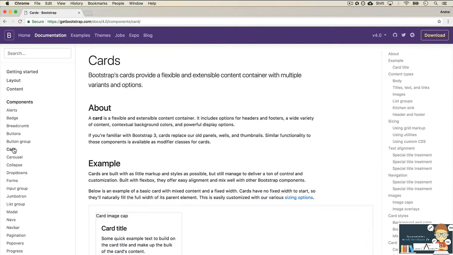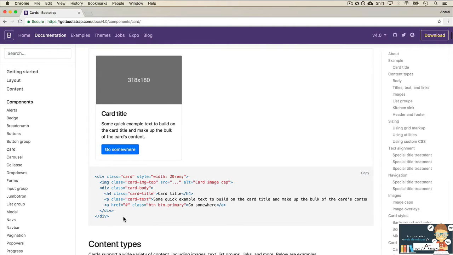And there's many things that you can do. As you can see, all I need to do is copy and paste this code and I have myself a card. You can imagine how fast making websites is with this.